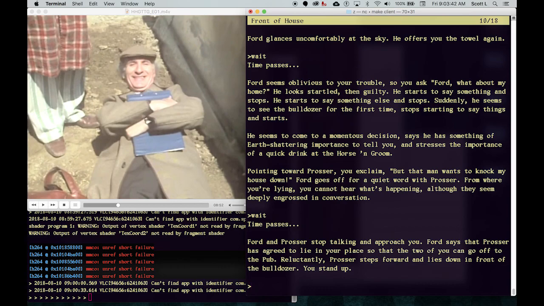Ford and Prosser stop talking and approach you. Ford says that Prosser has agreed to lie in your place so the two of you can go off to the pub. Prosser steps forward and lies down in the buzzer. You stand up.